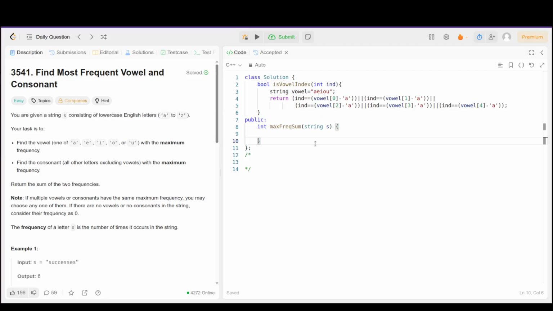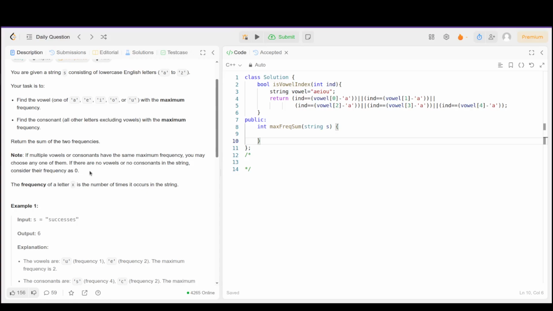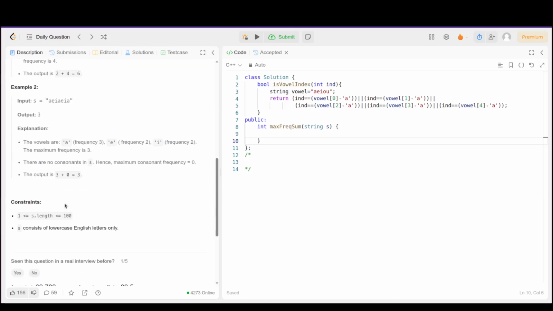The problem says that we are given a string S that consists of the a to z letters, which means lowercase English alphabet, and we have to calculate the maximum frequency among the vowels and the maximum frequency among the consonants, and return their sum. So this is a very easy question. If the vowel or the consonant is not present, then we consider that frequency as zero, as the question states. So we can directly jump into the code.